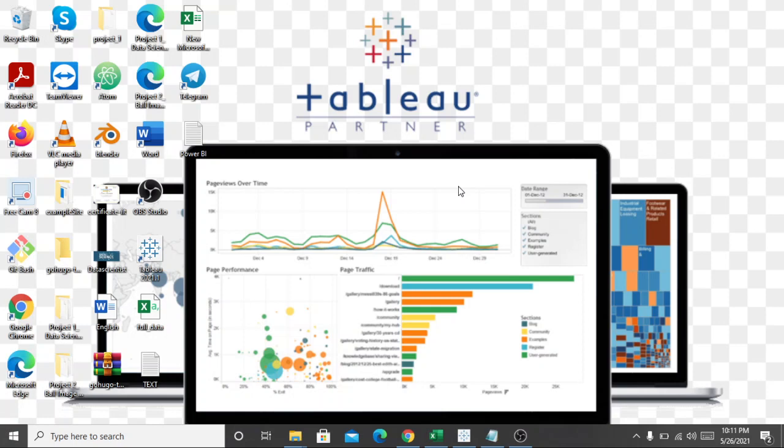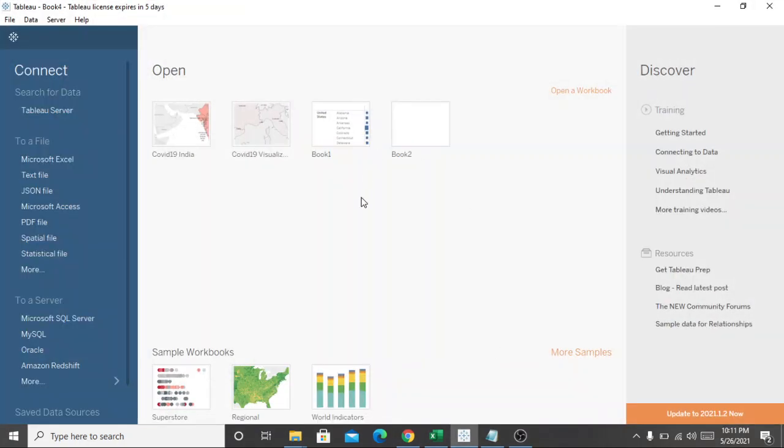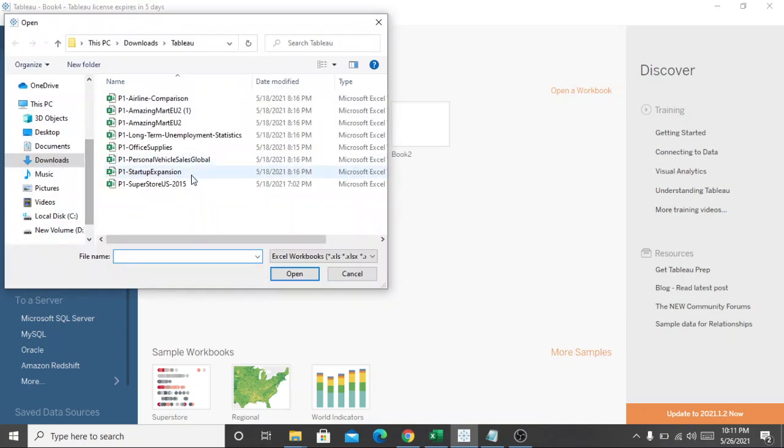Today's topic is navigating Tableau. So let's get started on how to navigate things in Tableau. Let's go quickly to the Microsoft Excel file. Let's see some office supplies, Excel sheet.